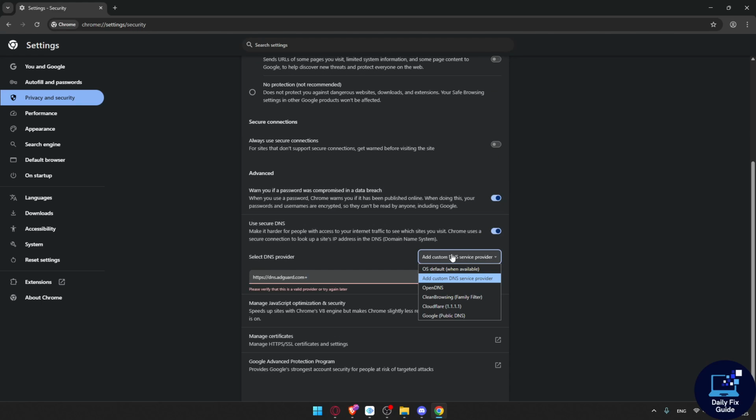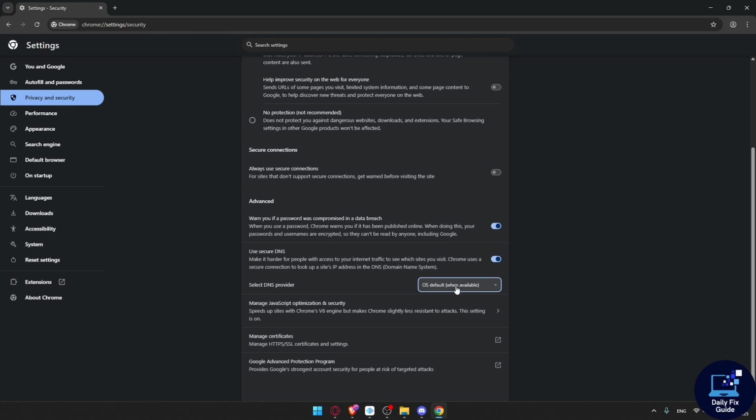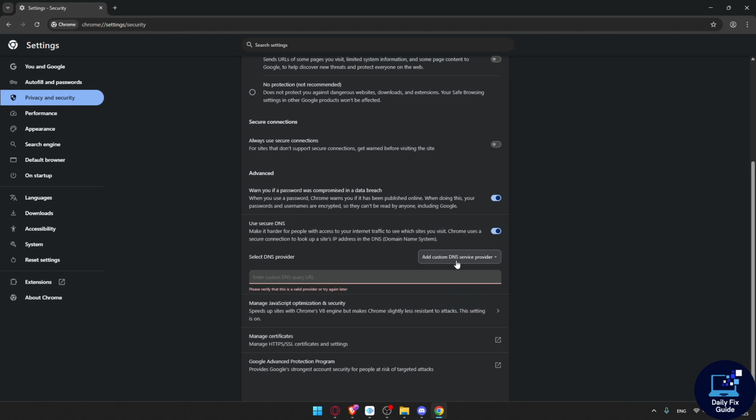Once you enable it, make sure to click on this. You'll find this on OS defaults. You'll have to choose Add Custom DNS Service Provider. And here, you'll have to enter one of those. Both will be good. So either https://dns.adguard.com/dns-query.